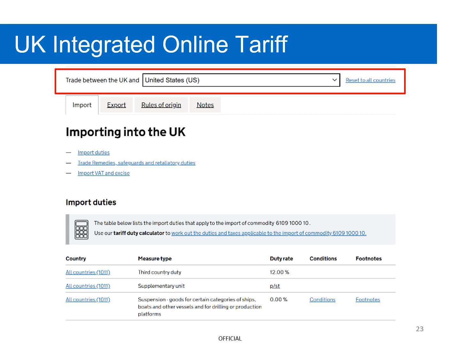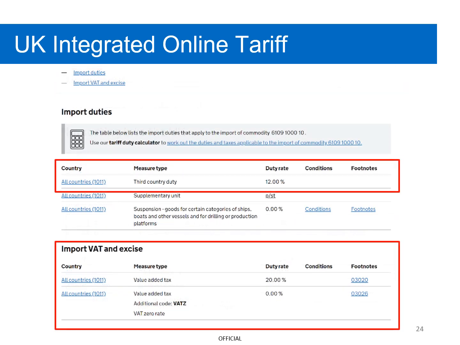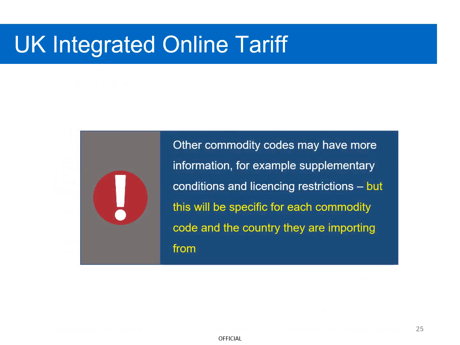This page provides guidance on additional rules that relate to Hallie's commodity code, and the country she's importing to. For instance, Hallie can see that her rate of duty is 12% and the VAT rate is either 20% or 0%. As she is importing children's t-shirts, her goods are zero rated. Other commodity codes may have more information, for example, supplementary conditions and licensing restrictions, but this will be specific for each commodity code and the country they are importing from.